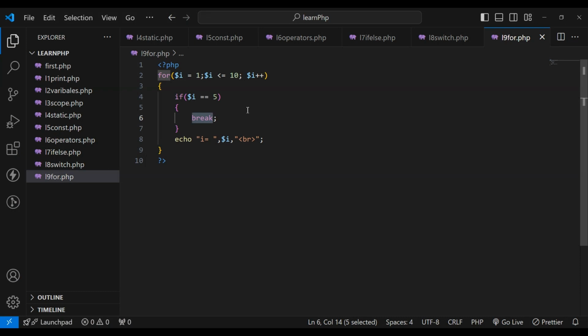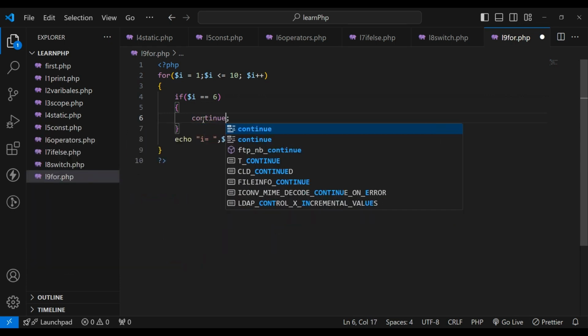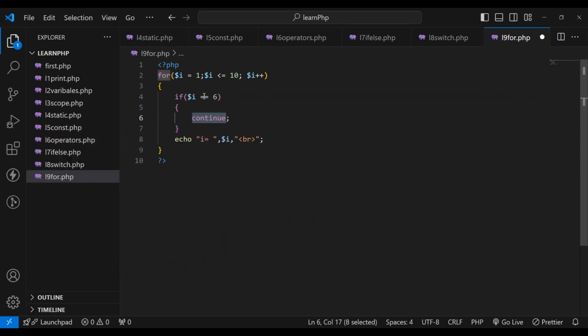And suppose there is a condition where you want to print 1 to 10, but you don't want to print 6, meaning you want to skip a particular iteration. Then in that case we use the continue statement. For example, I want to skip 6, so what I can do is write 6 here and continue. Continue is the keyword which is used to skip one iteration. Break will stop the loop execution, but continue will skip only that iteration for which we have given the condition. After that the loop will continue to run. Let me show the output.